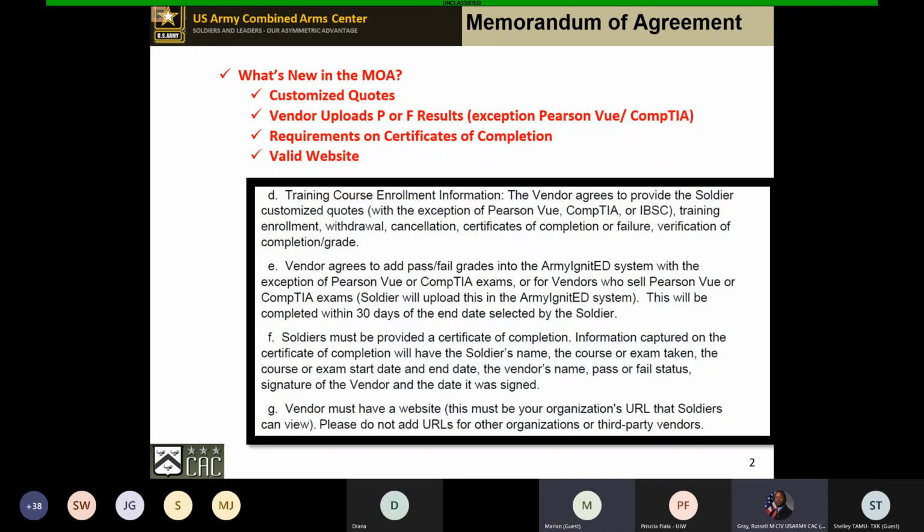The next section here, customized quotes. Again, this is based off of what the soldier needs, but Sophia is going to go into that more depth when we talk about the quotes and everything. So we're going to make sure that we're providing the soldiers customized quotes when they contact you.